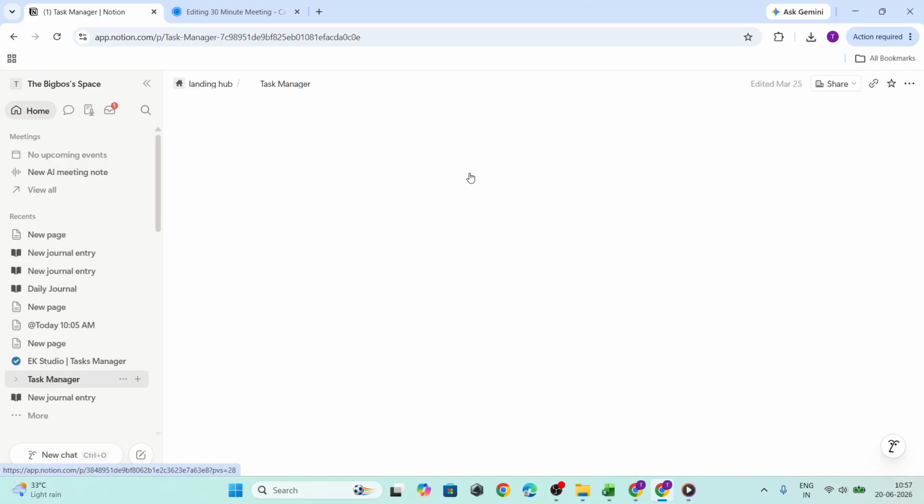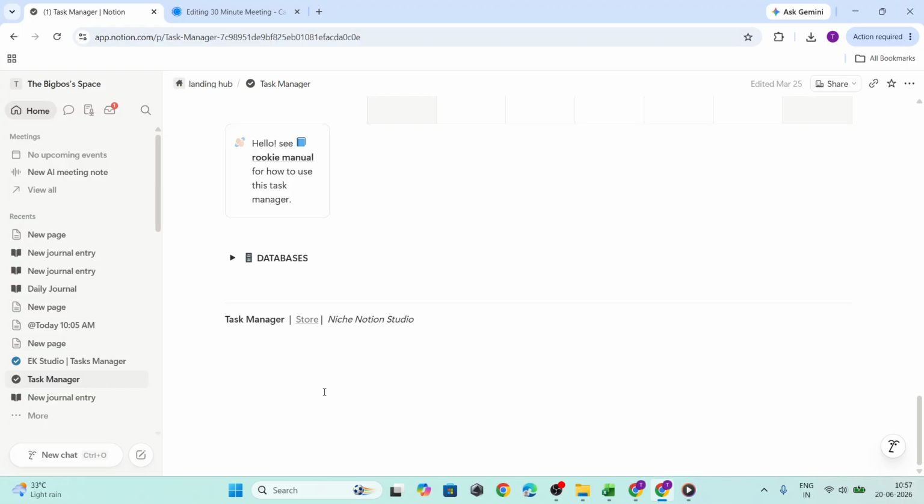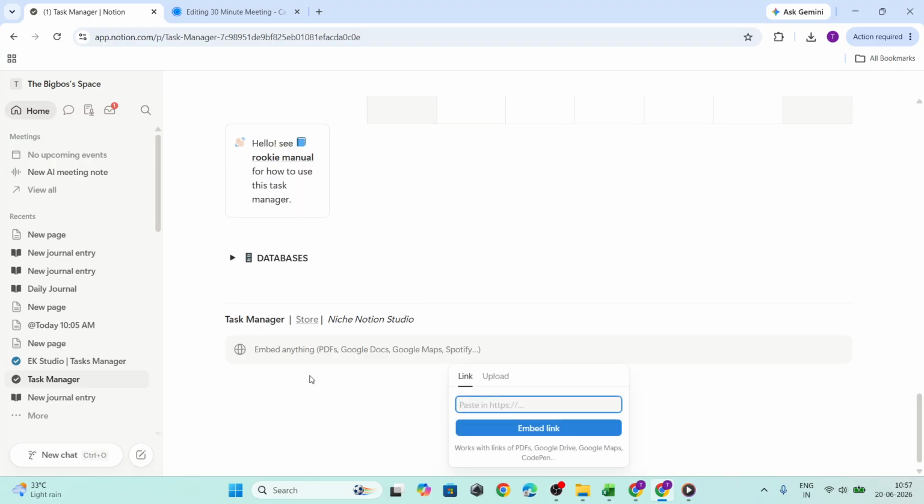Now, click into the Notion page and type /embed. When the embed option appears, press enter. This tells Notion that you want to insert content from another platform directly into the page. It's one of the easiest ways to bring external tools into your workspace without needing any coding or complicated setup.